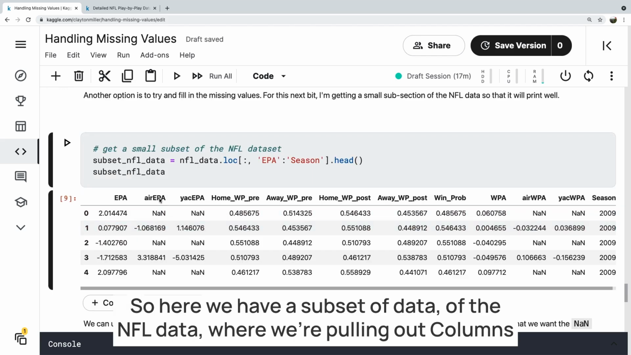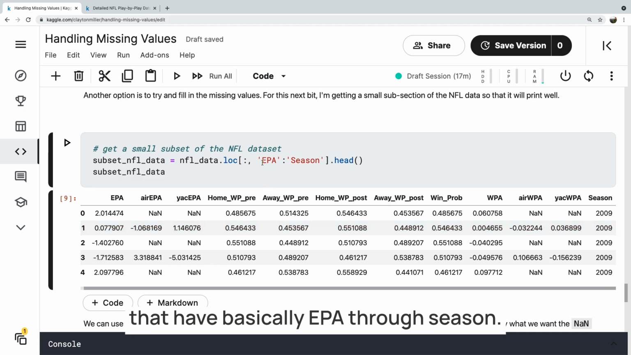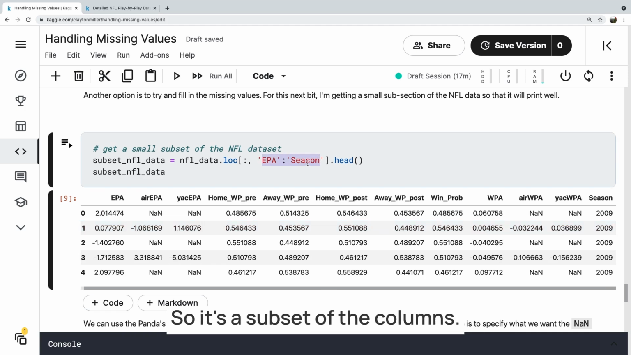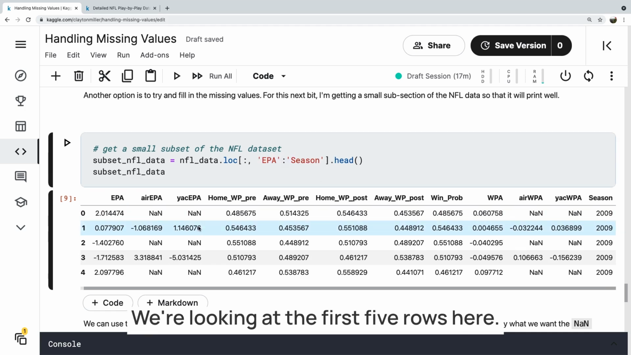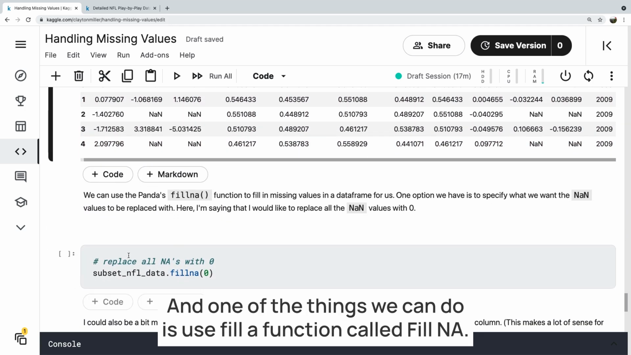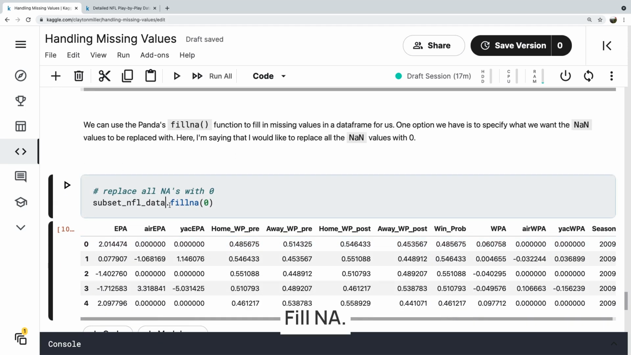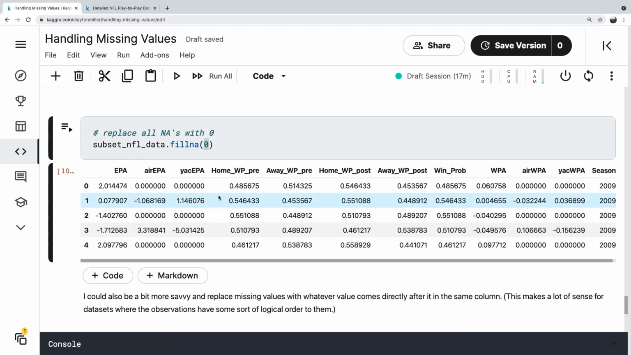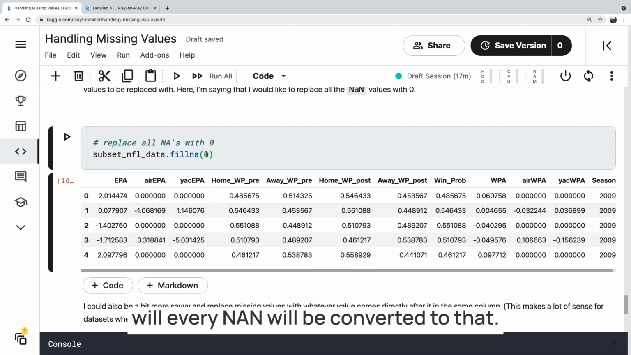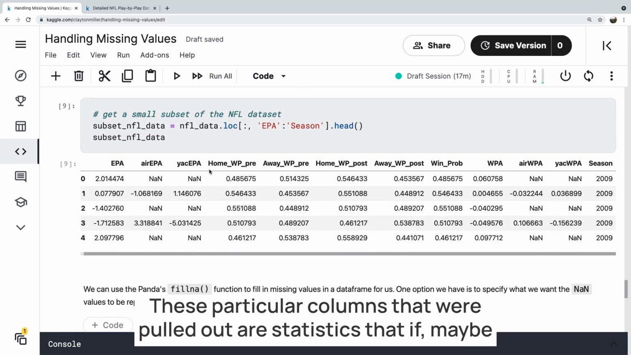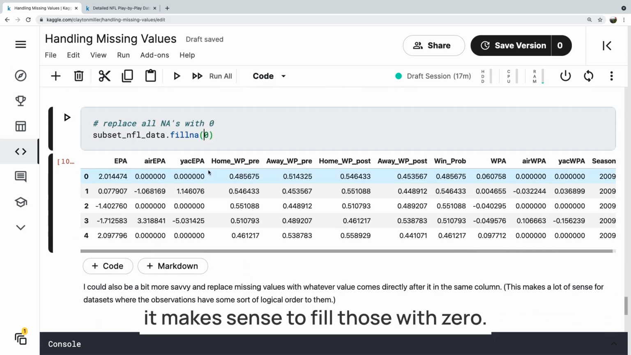So here we have a subset of the NFL data, where we're pulling out columns from EPA through season. So it's a subset of the columns. We're looking at the first 5 rows here. And one of the things we can do is use a function called fillna. Whatever you put inside that, every NaN will be converted to that. These particular columns that were pulled out are statistics where maybe it makes sense to fill those with 0.